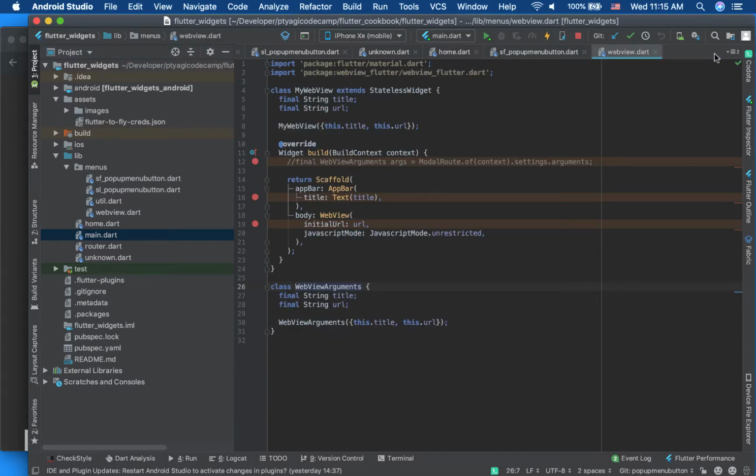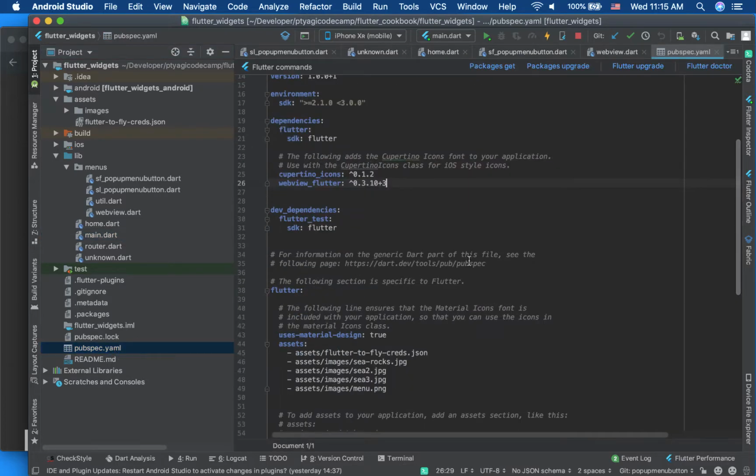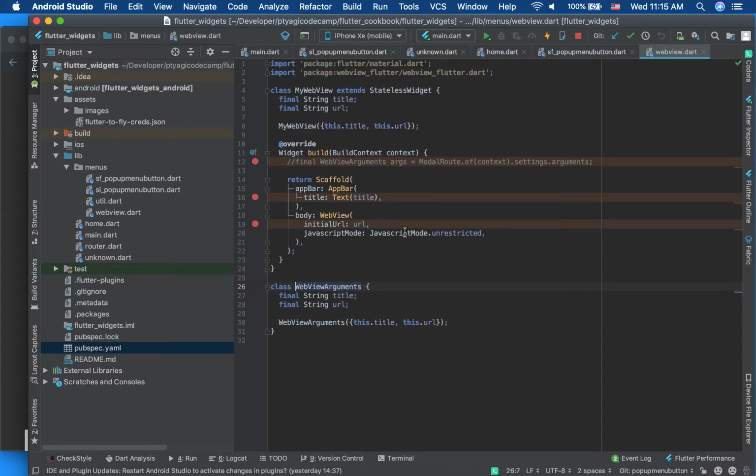So now let's briefly review the web view, how we do the web view. For web view, the first thing you have to do is add the dependency. So in webview_flutter, I'm using this version, 0.3.10+3. And once you have it, I created a web view class here, MyWebView, and it's a stateless widget because it just does one thing. It just renders the URL that you pass to it and the title. It doesn't make any change in this particular page.